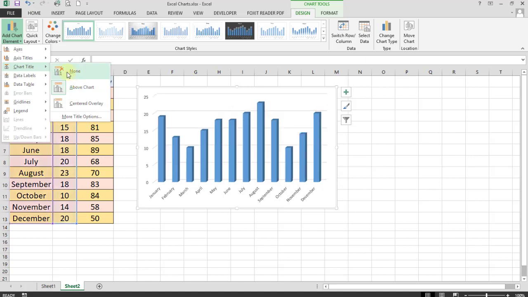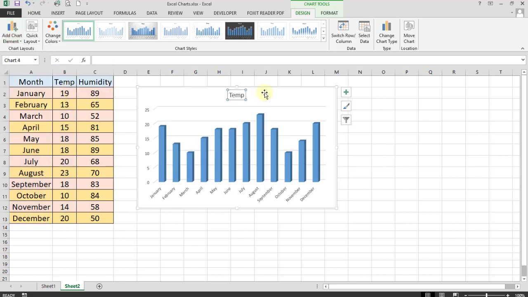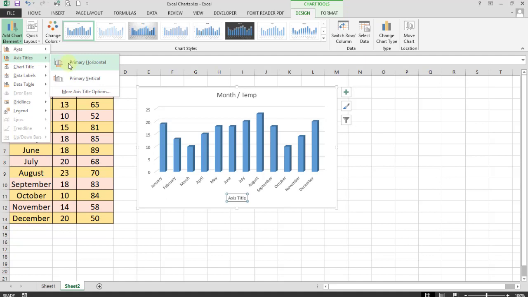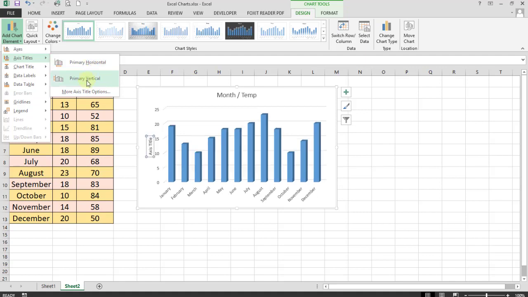When you click and come to none, the chart title disappears. So it is this one, we have it. Now here we can come and select that and type something. We can type something like this. Now let's look at some other options here. Like here it says axis titles. You can see here this is the primary axis, horizontal axis, and this is the vertical axis.